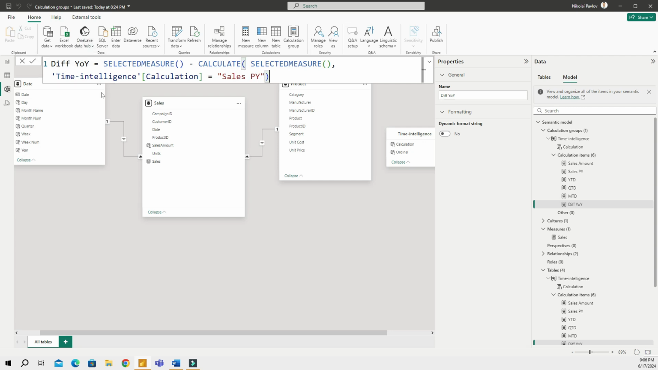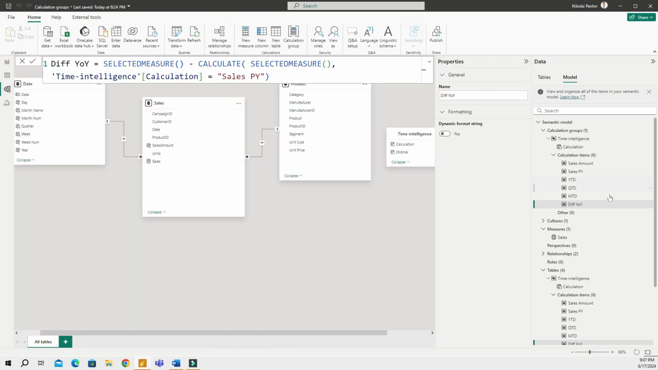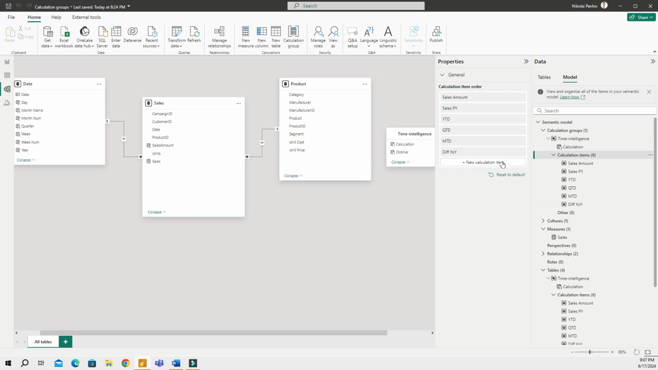In order to calculate the difference between this year and last year, I'm subtracting last year from my current year. And my current year is selected measure in this case. And then last year is the calculation called sales previous year that I already have. All right, so I will create that. And then if I go to the report view, I have here the difference. If I look at my January numbers here, 324 minus 285 roughly equals to 38,000. So now let me create another calculation group, and that's going to be difference year over year percent.